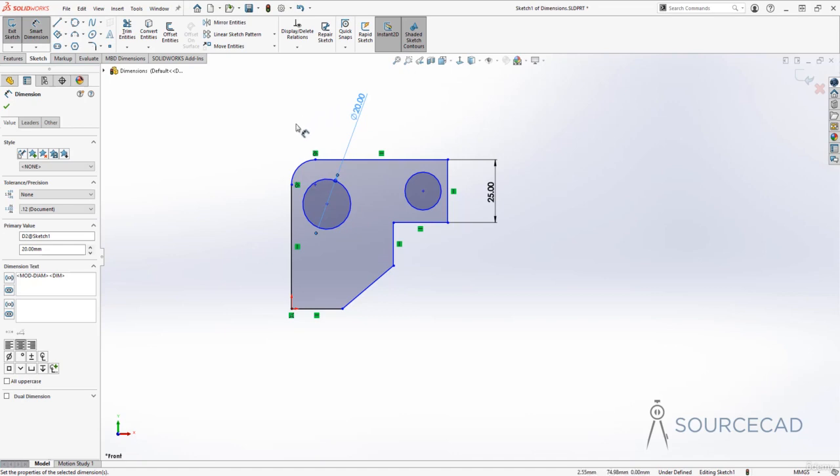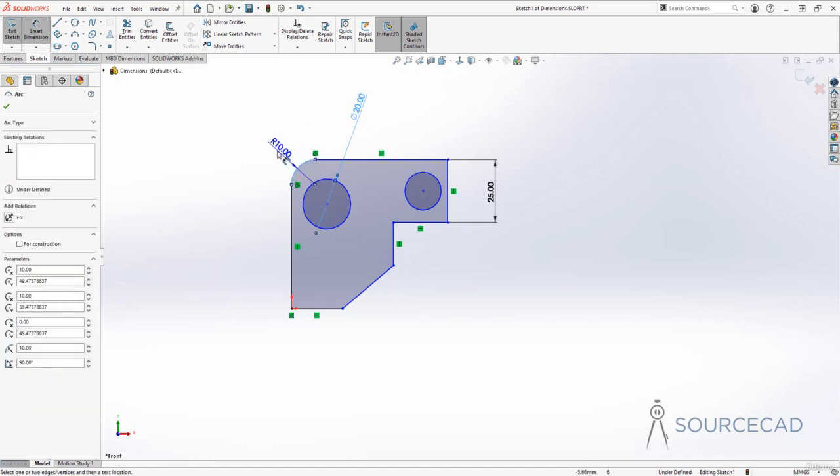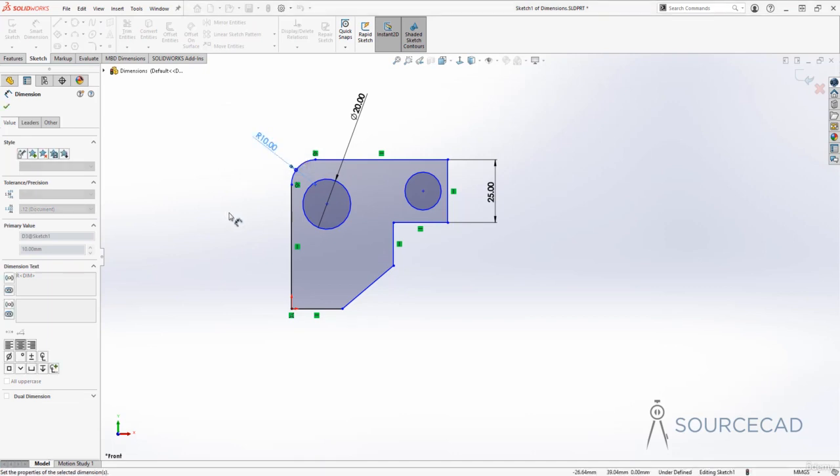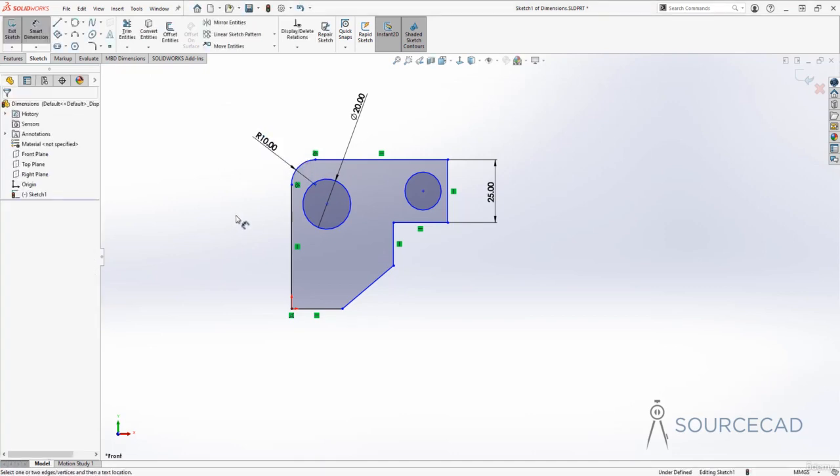Now if you apply the dimension on this arc, it will add radius. So I'll click here and I'll use 10 unit arc value. All right, and I'll just press escape key.